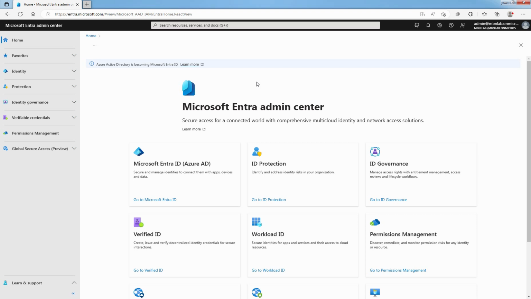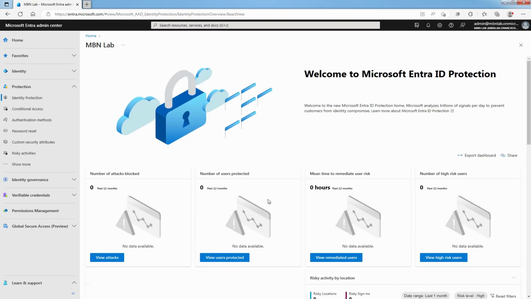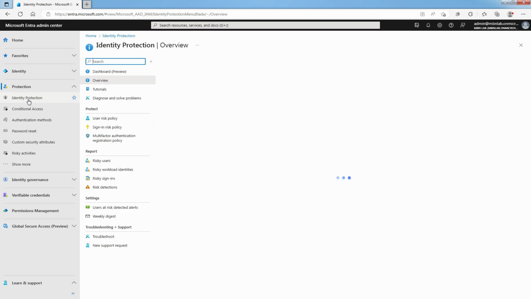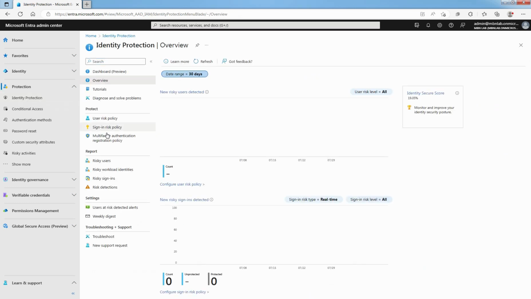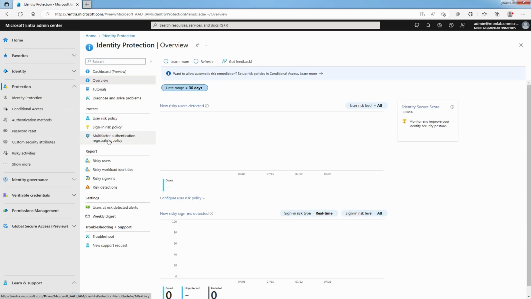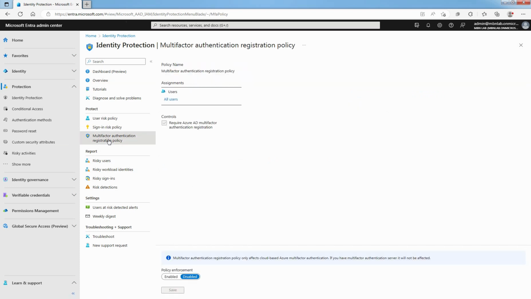Access Microsoft Entra Admin Center as a global administrator. Click on Go to ID Protection. Select Identity Protection. Under Protect, select Multi-Factor Authentication Registration Policy. Under Assignments, you can select from all users or select individuals and groups if limiting your rollout.